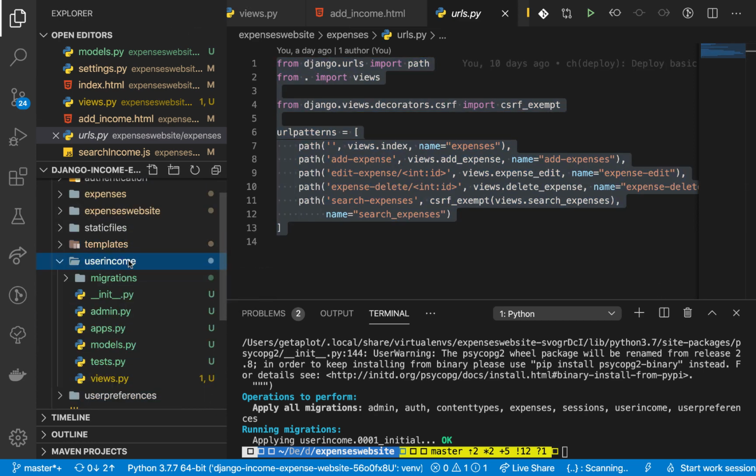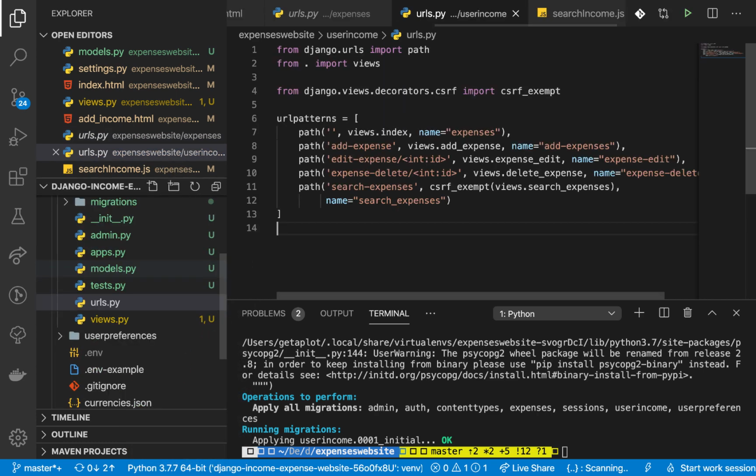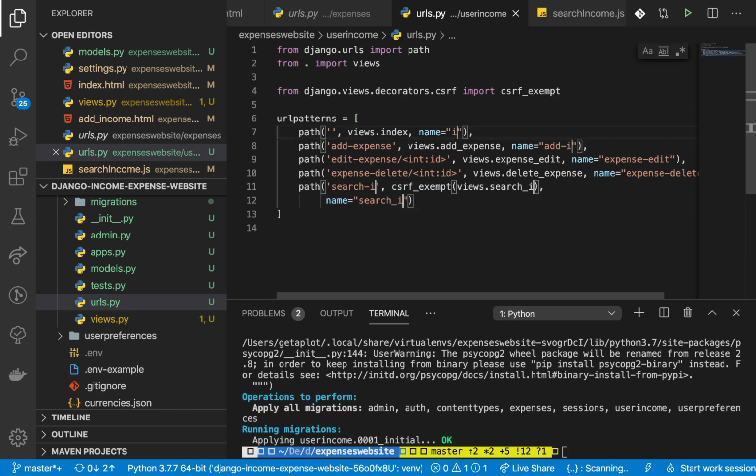Then we need to create actually a file for the URLs, so urls.py. Then we bring them in. So it's going to be a lot similar. This is going to now point to income, and everything where we have expense will be income. Okay, so let me get that and replace this.